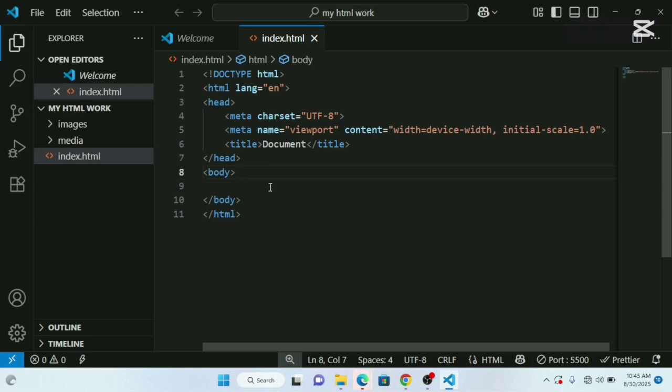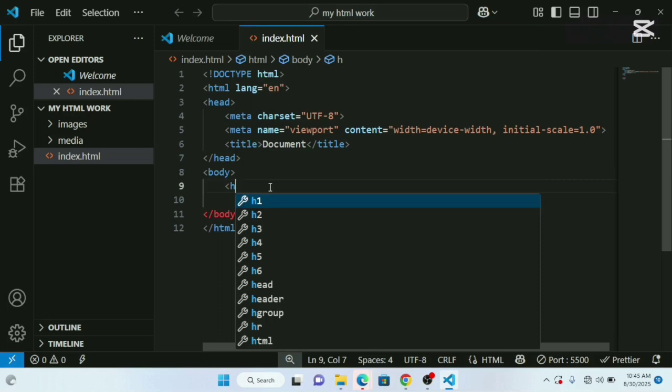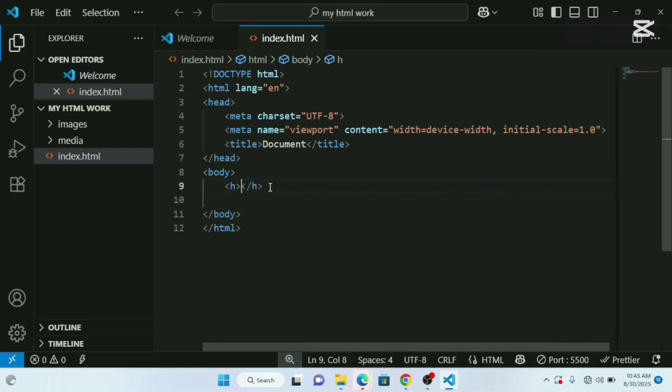The first one we will take is H tag. What is H tag used for? H tag is used for our headings. Whenever we want to make a heading, we use H tag. Inside H tag, we have H1 to H6. From H1, the font decreases to H6. Let me show you what I mean.